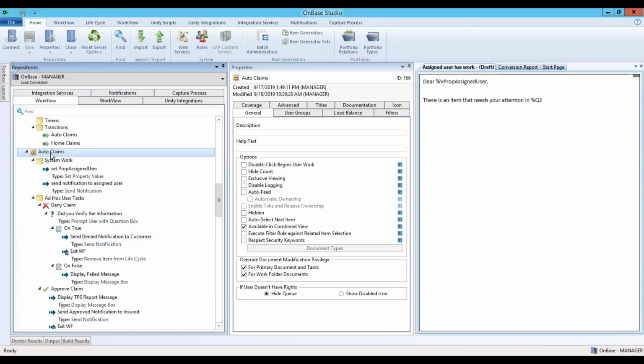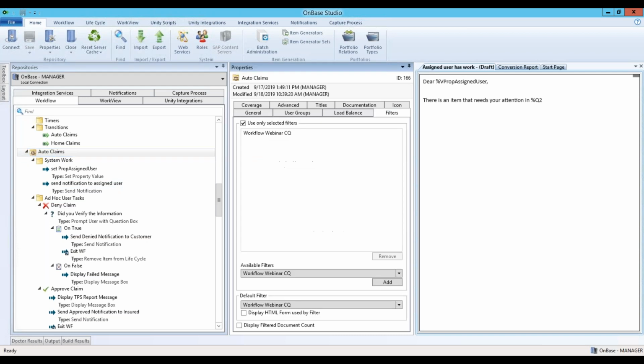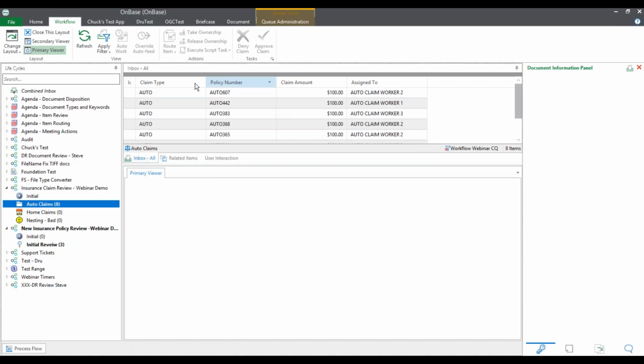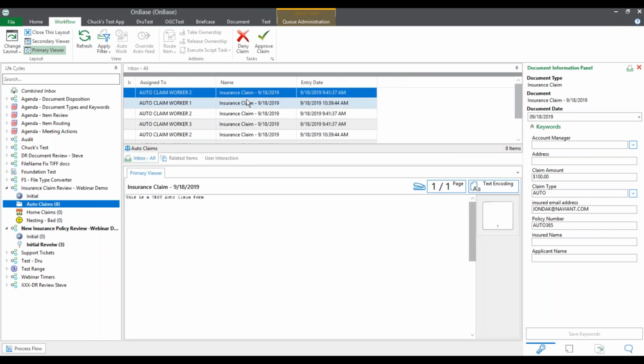So auto claims and filters, workflow webinar. We can set the default filter as well. So as you notice, this just showed up right when I opened it. If I wanted to go ahead and open a different filter, if we had others to select from, you'd do that there, or just go ahead and select none, and that doesn't really do us much good there.